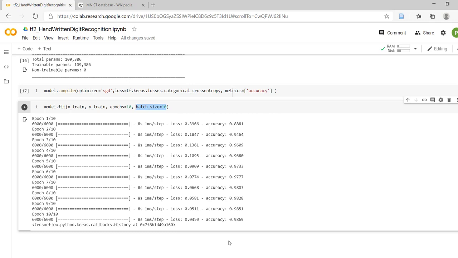In the next video, we will see how to print the graph for this and how to analyze the graph to learn about overfitting and underfitting.